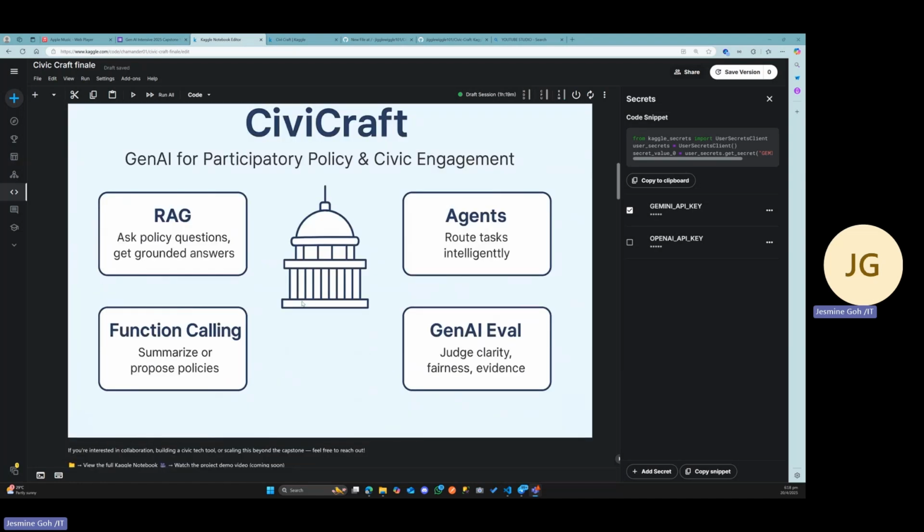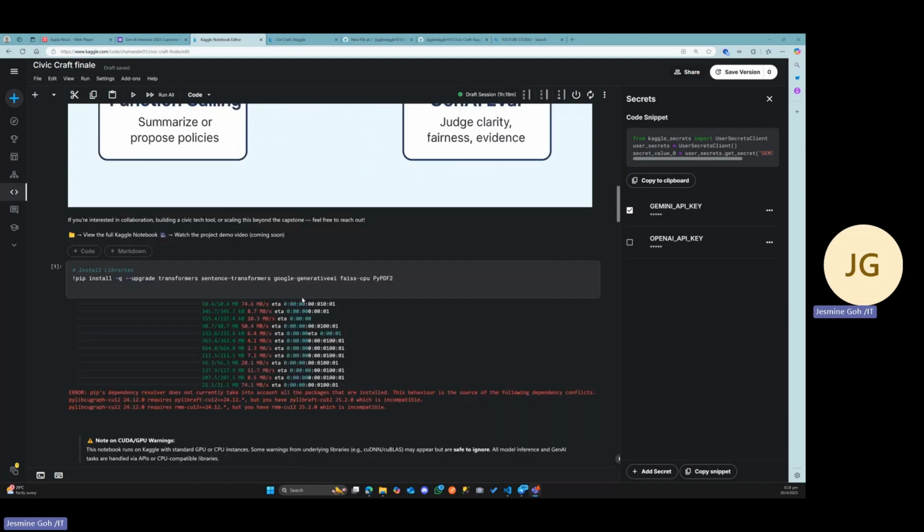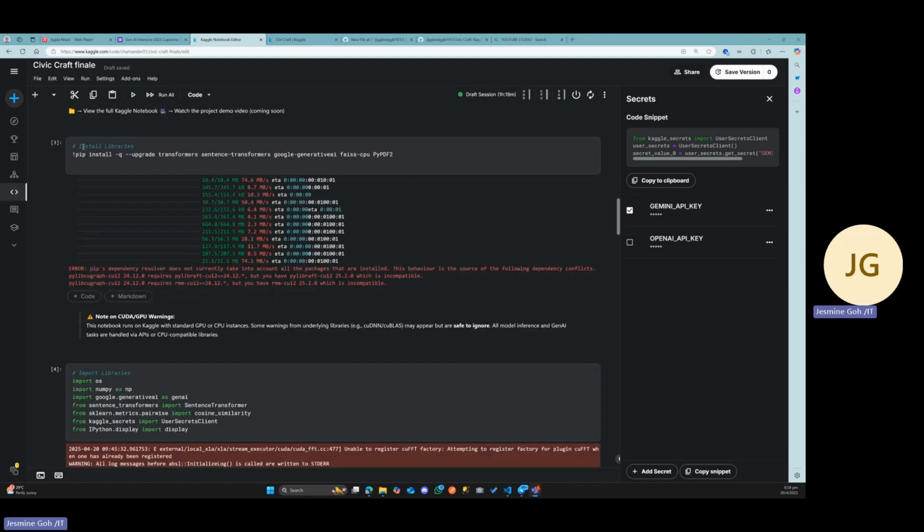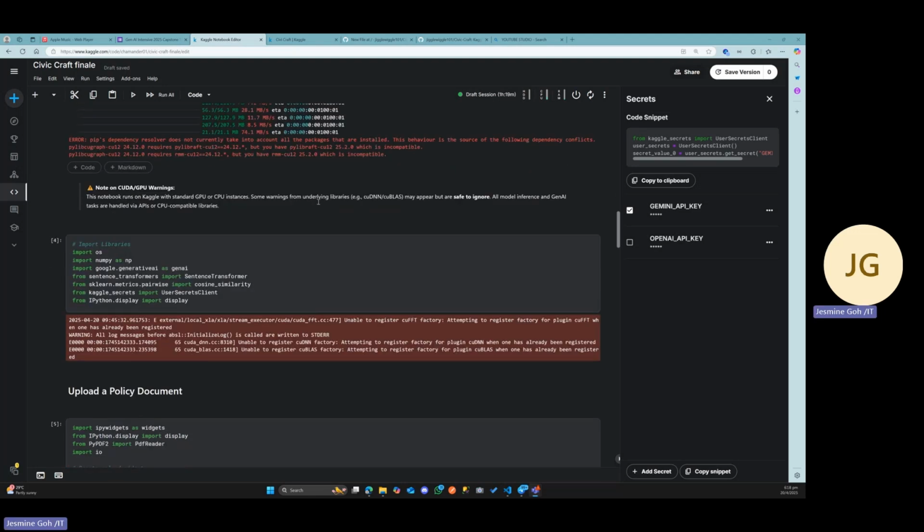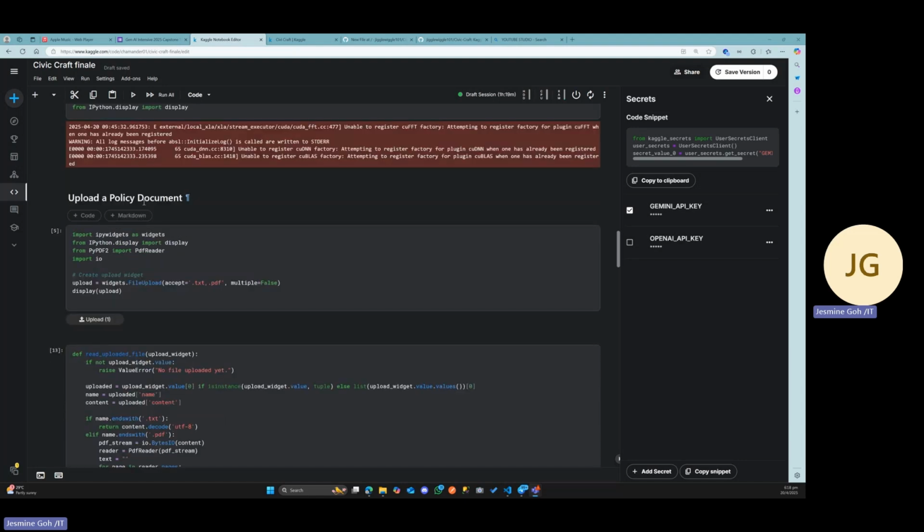Based on this demo, this is the install library step, so I just install it just in case. After installing, we usually import libraries. After importing libraries, as you can see, there's a section which is upload a policy document. In this section, we import all these features to create an upload widget that accepts files like TXT and PDF.